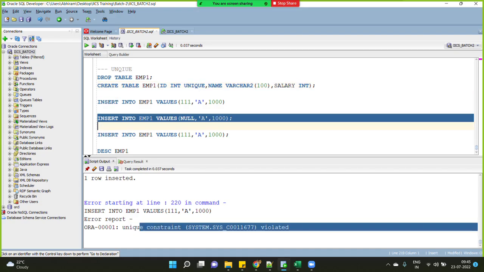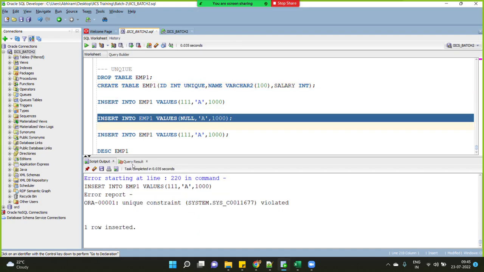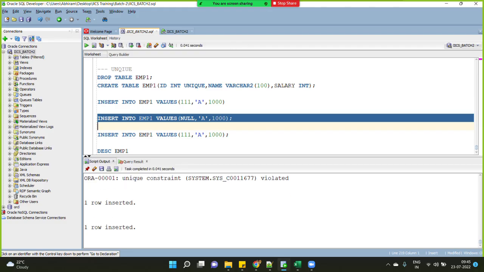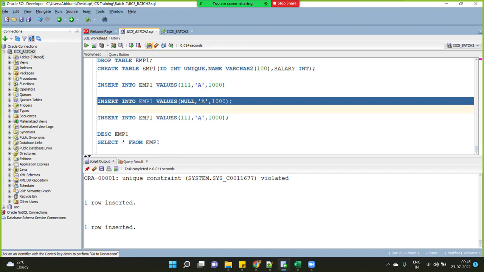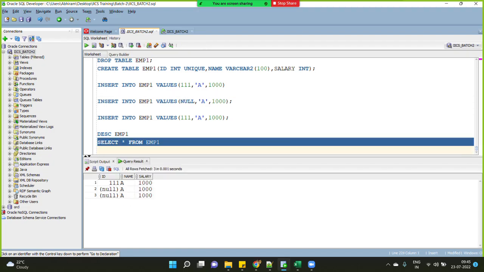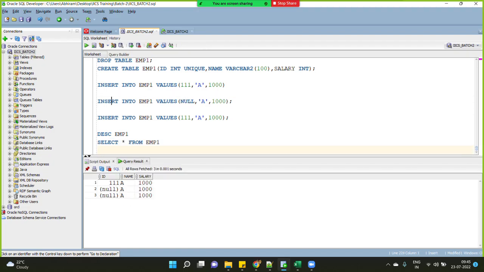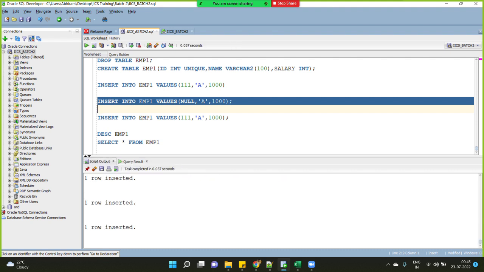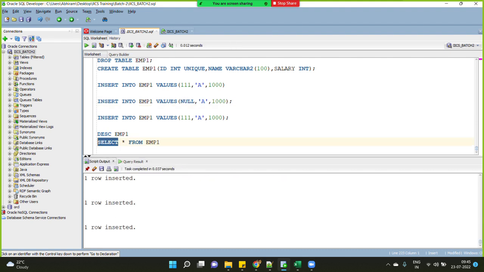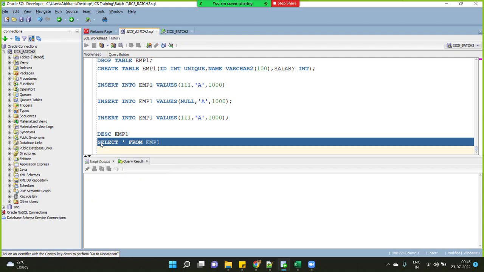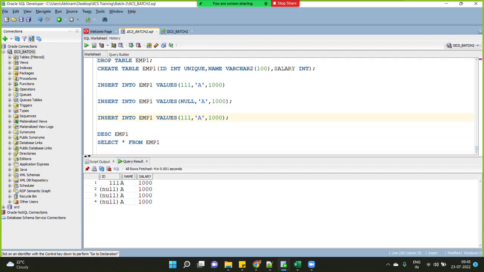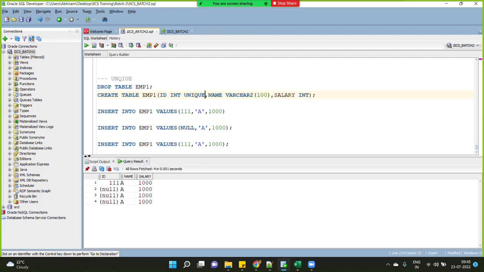Now again I'm inserting a null value. One row inserted. Okay, again I'm inserting. Here it's allowing null values, right? You are seeing, allowing null values multiple times, but the unique key will violate on duplicates. Sir, I want not null along with that, uniqueness, not to allow even that. Not null also, you can keep it like this.